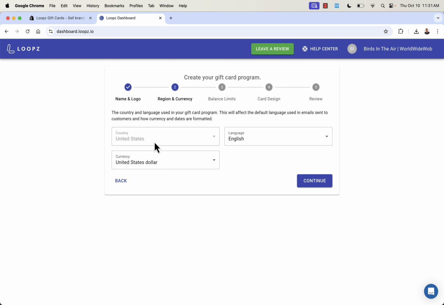Okay, next we're going to go ahead and set our region and currency. We're in US, so we're going to set US dollars. Of course, you could change this based on your own store's needs.